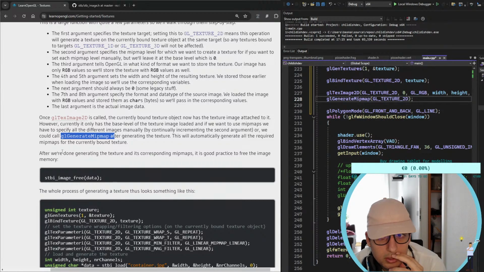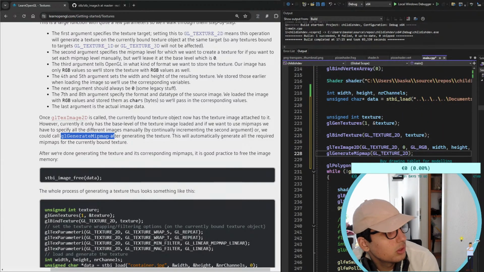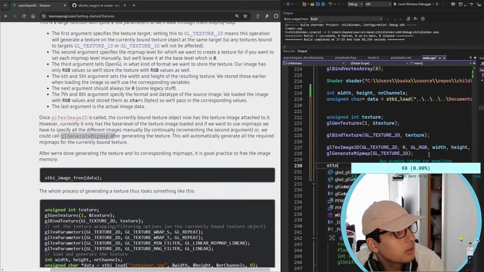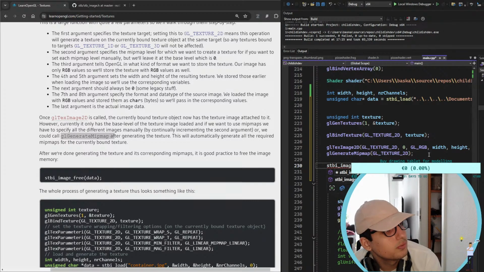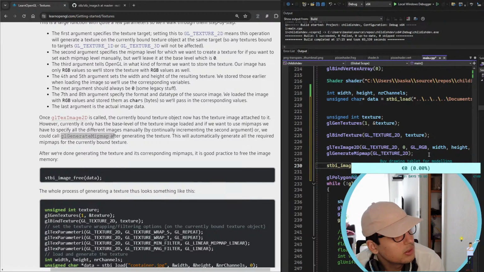And after we are done generating the texture and its corresponding mipmaps, it's good practice to free the image memory. So we're just calling the library and the function of the library, simply passing our data to free it.